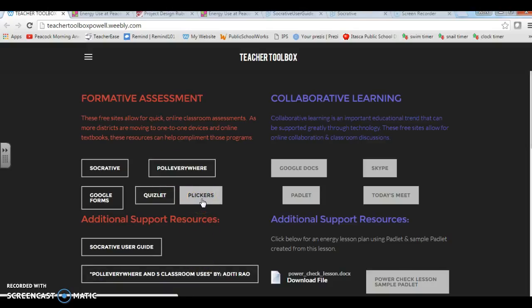Plickers is a nice one if you have limited technology resources because the teacher needs a tablet and all the students then just have a piece of paper. The tablet scans the pictures on the paper, and it allows for quick formative assessment in the classroom.